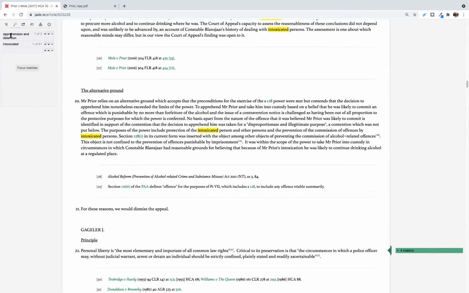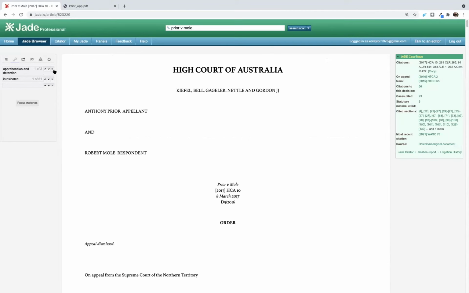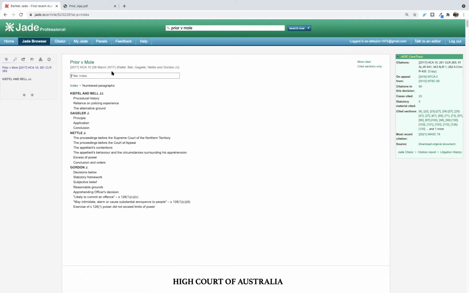Another tool available on the left-hand side here is the Document Navigation tool. Now, when I click on the Document Navigation tool in the first instance, it's going to give me an index to each of the judgments, so I can see to which judge the judgment belongs, and I can see the headings used within that particular judgment.